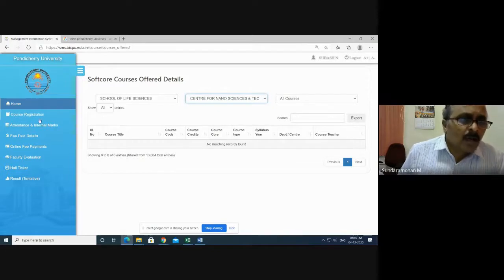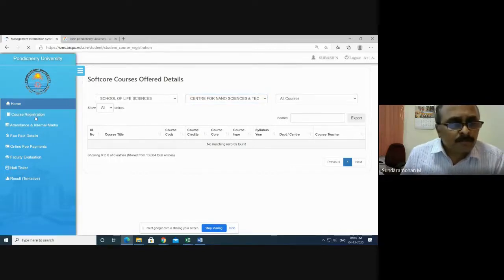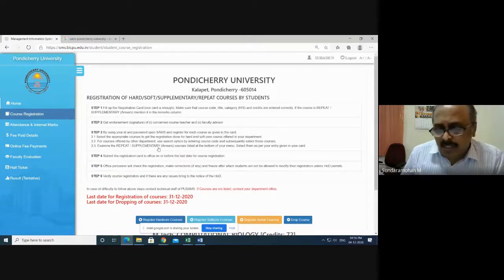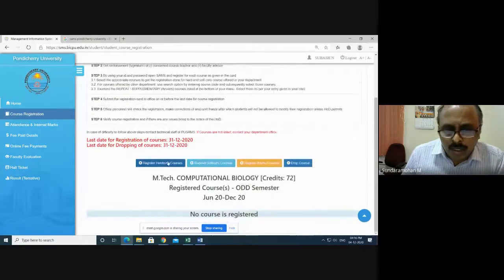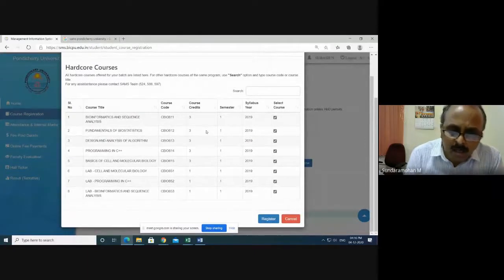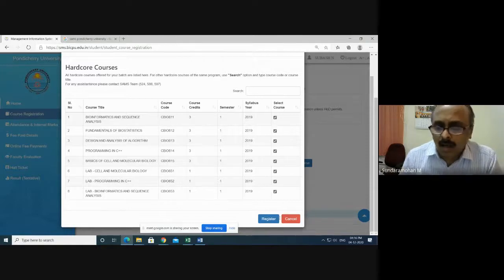On the left side, the first thing you have to do is course registration. If you click this, there are some stepwise processes which, during this COVID situation, are not required. Directly you can come to register hardcore courses. The list of hardcore courses, which are compulsory, is listed automatically, and you have to register for everything. Directly by clicking the register button, you can register for the hardcore courses.